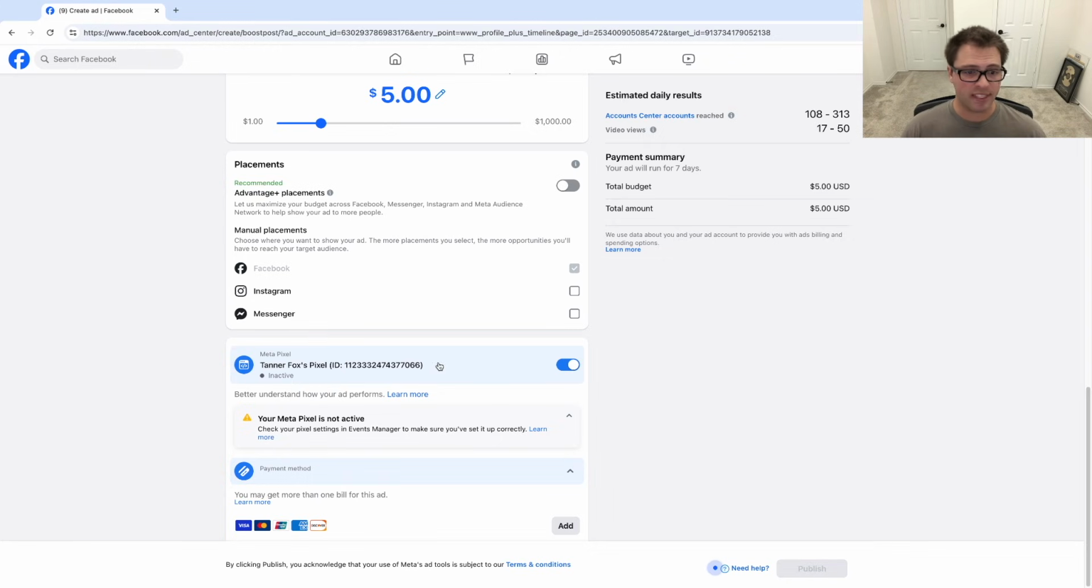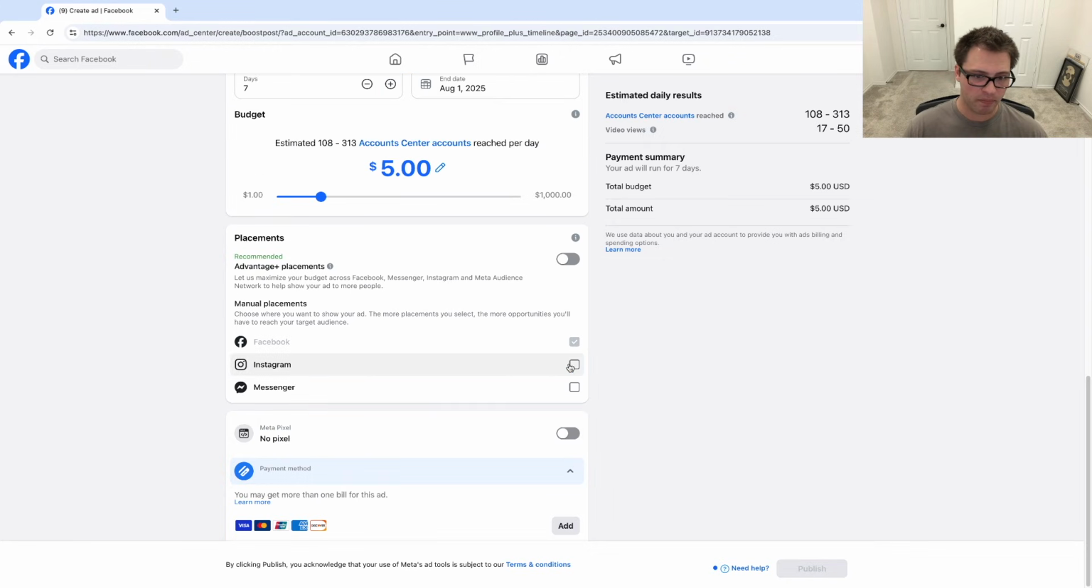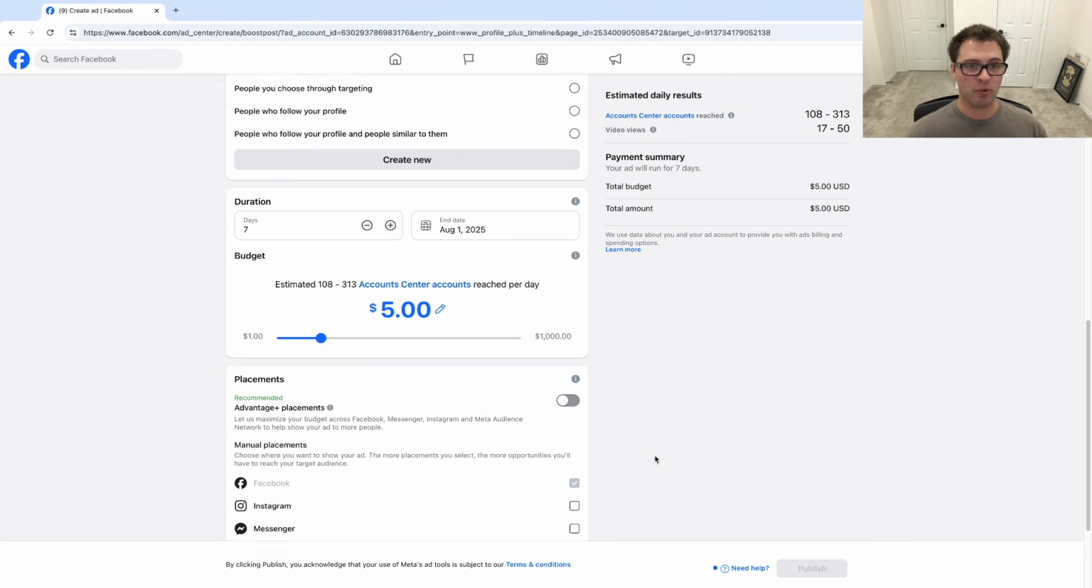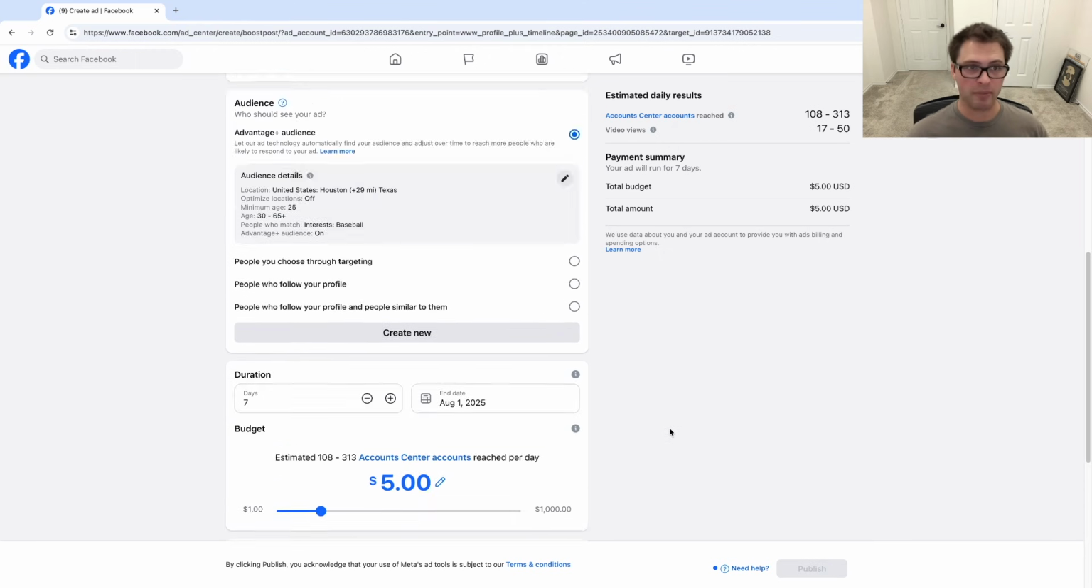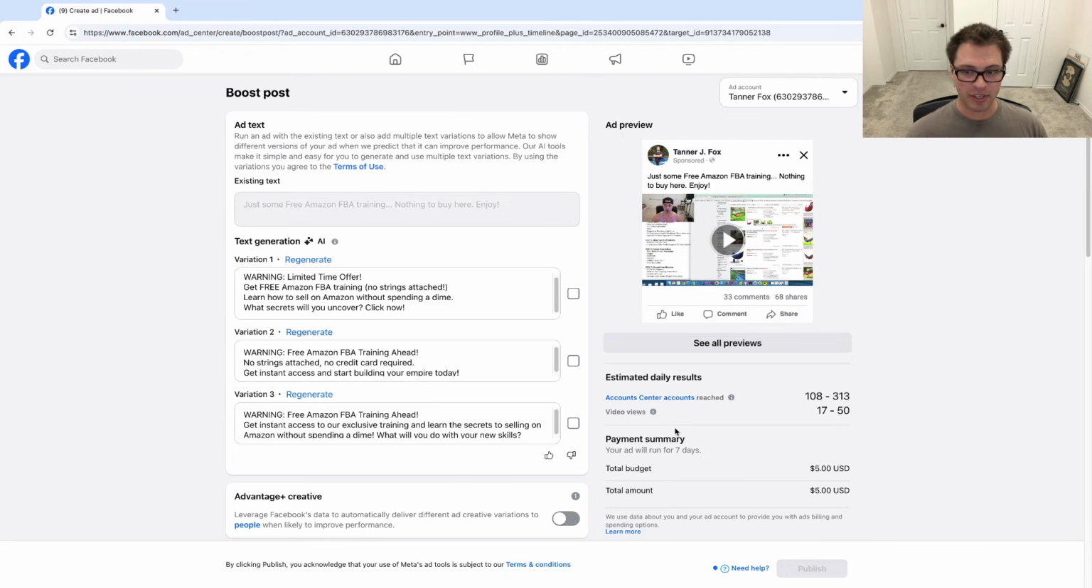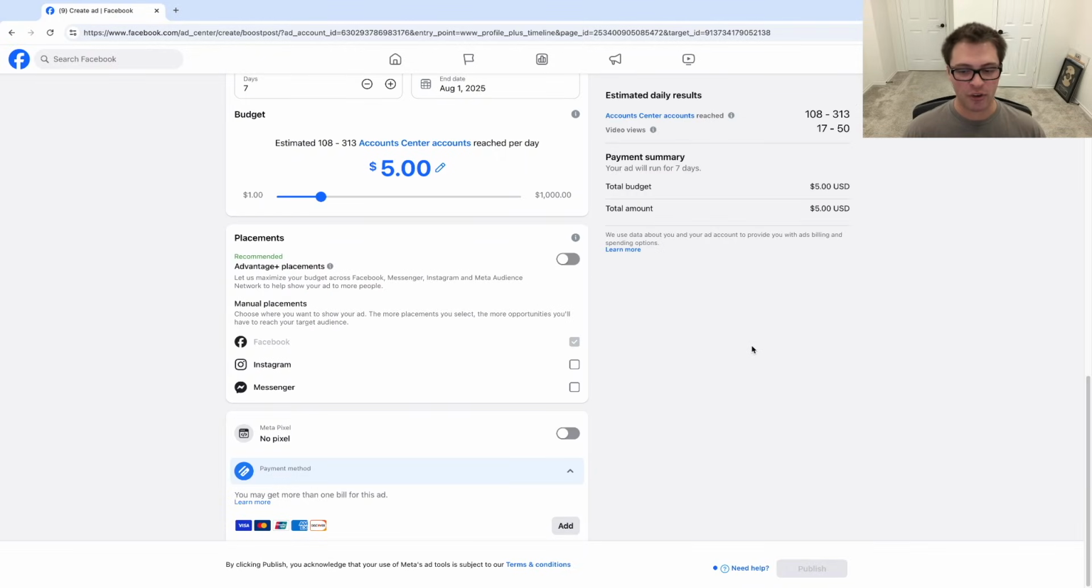Then if you're getting more advanced and you have a pixel, you can turn that on here. We're just going to turn that off. And then from there, we would add a payment method. Once we add that payment method, we would click publish, and our boosted post will start and become active. And you can always go back in to your posts and see how this is performing inside of Facebook. So that is how you can schedule and create a boosted post on Facebook.